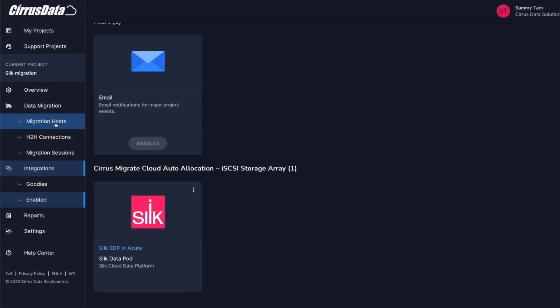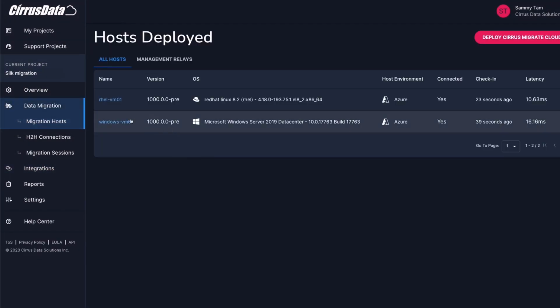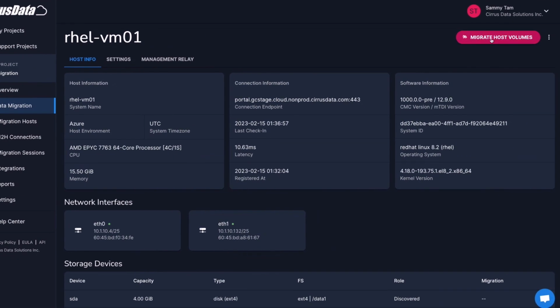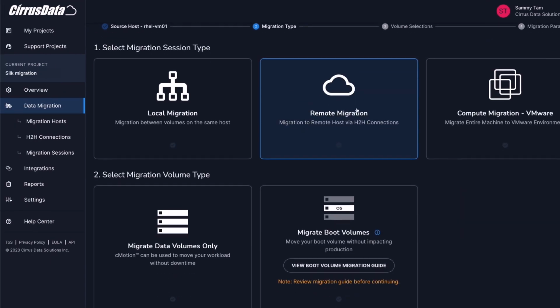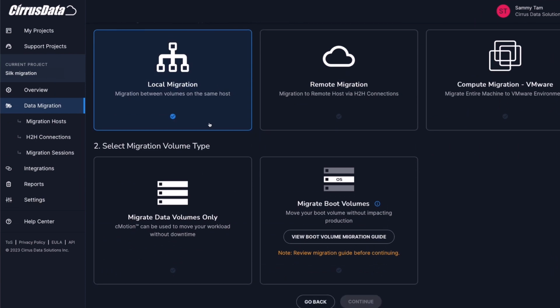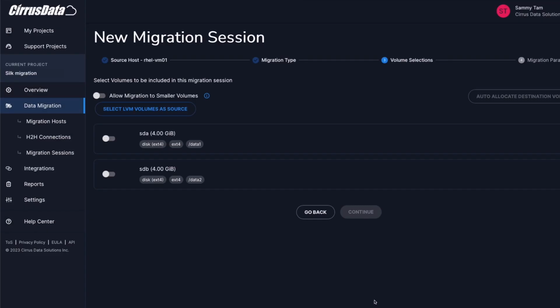Let's create a migration session. From Migration Hosts, select our Linux host and click on Migrate Host Volumes. For this demo, it will be a local migration and data volumes only. Click Continue. We'll be migrating both SDA and SDB, the 4 gig Azure managed disks that are mounted to /data1 and /data2.